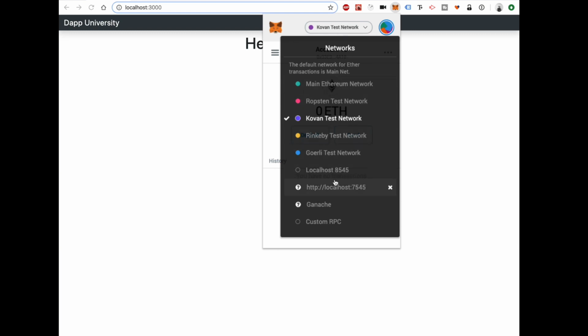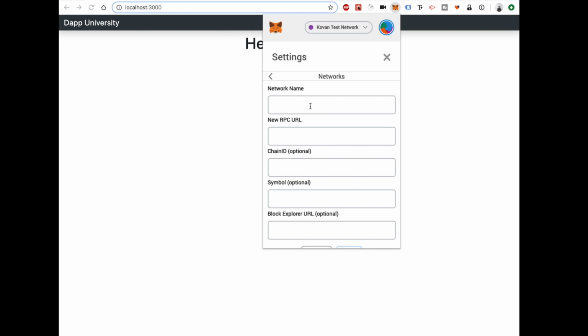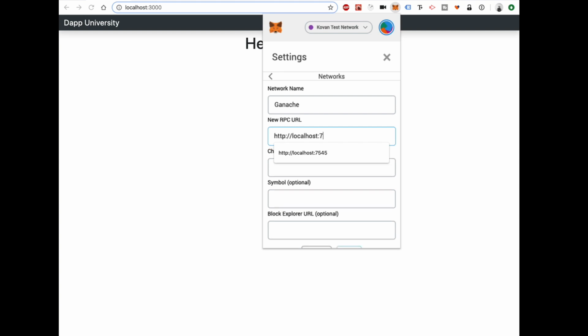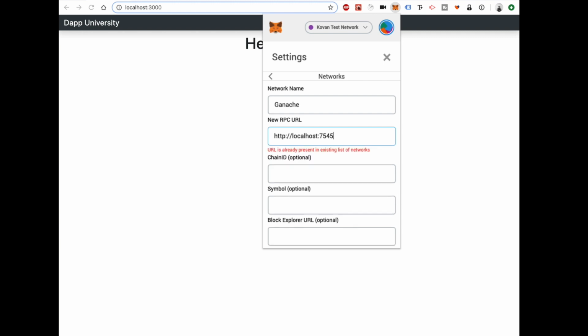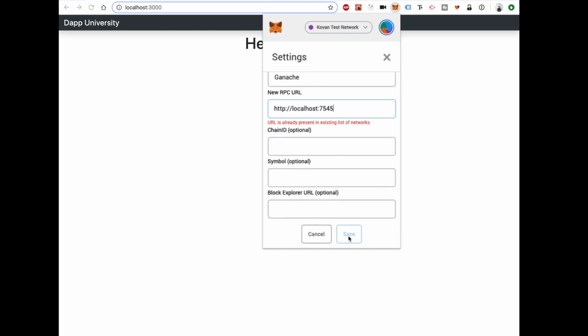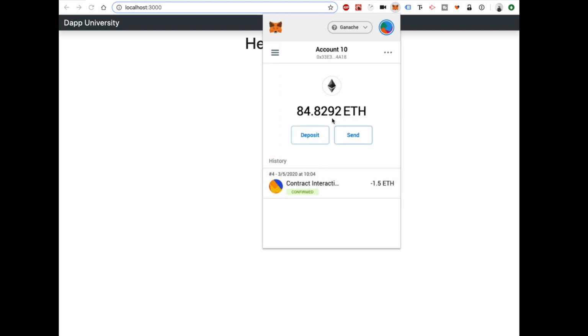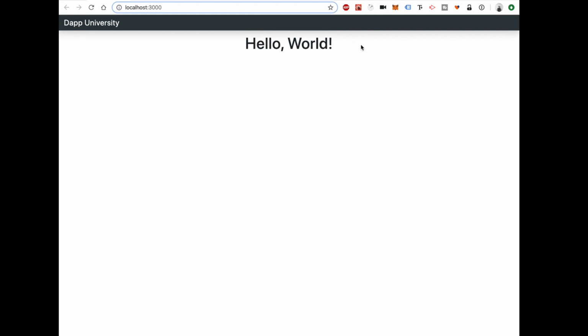You want to do Custom RPC. And we can call this Ganache and say http:// port 7545. I have already done this, so it won't let me save it. But anyways, just click save. Then go and select the instance you just created. I'll go ahead and select Ganache here. Once you've done that, you will have correctly connected to your development blockchain.